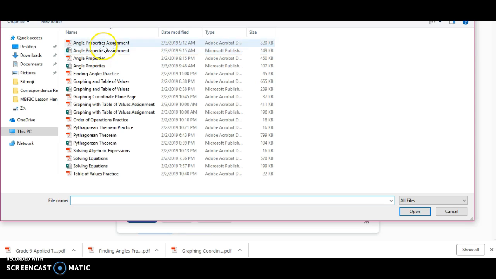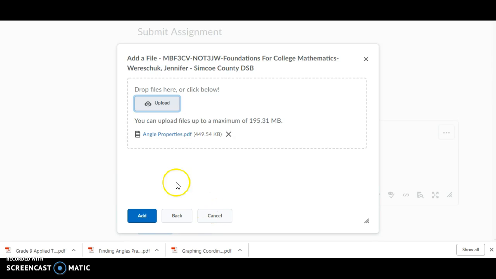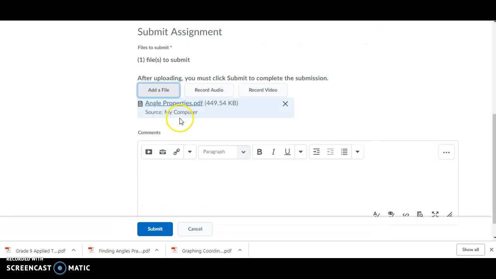So then I can go into anything I want, choose the file I want. Let's say I want this one, sure. Open it and then just click add. So it will add it to there and you'll see it like that. You can also then record audio so you can say something with it.